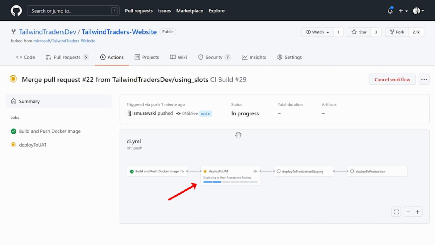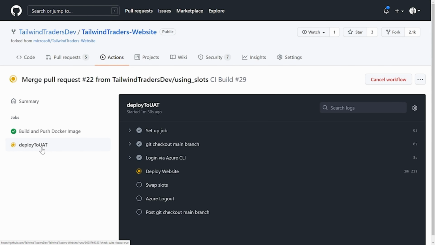Here we see our deploy to UAT is running, and there's now a fourth stage to deploy to production staging. We deploy into the staging slot in UAT because we should always practice like we play. How our production environment is configured, our UAT environment should exactly match.